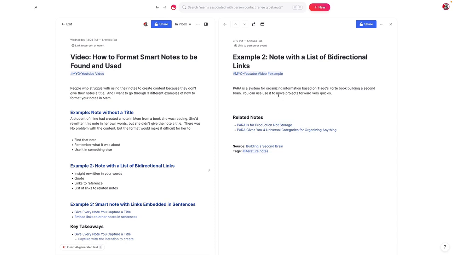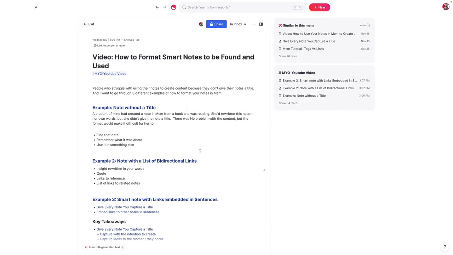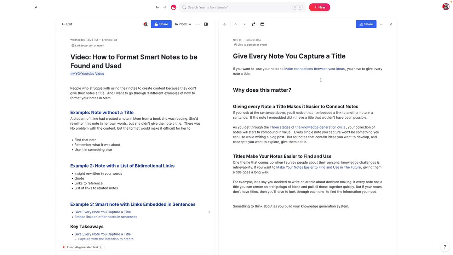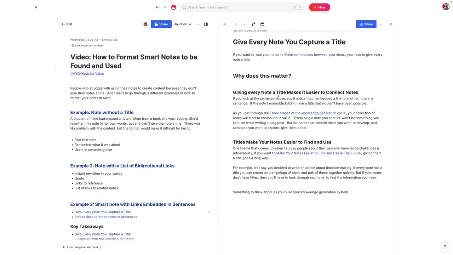Now, in and of itself, this isn't bad, but it's also not the ideal way to do this when you're taking smart notes, because where smart notes become really powerful is when you start to create smart notes with links embedded inside of the sentences in other notes. So let me show you an example here. And coincidentally, this just happens to be a note about giving every note that you capture a title. So you can see here that I've been able to embed 3 or 4 different links into the sentences.